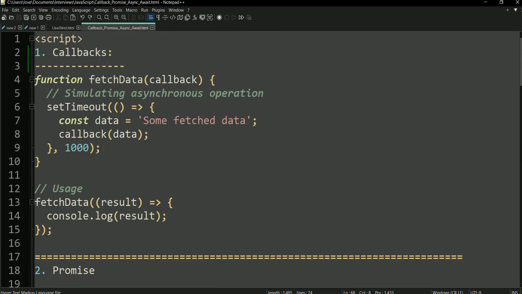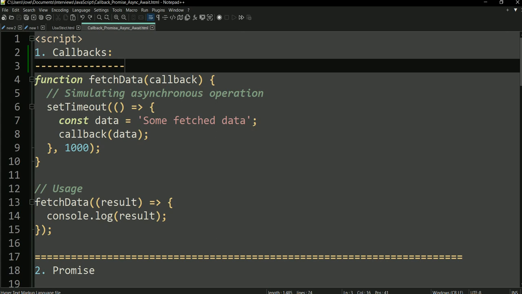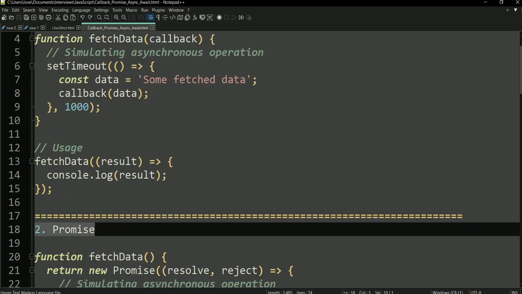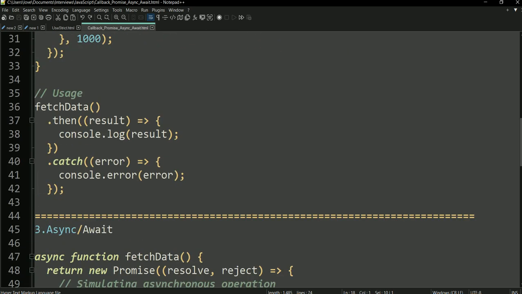So these are the three ways you can handle asynchronous calls in JavaScript: callback functions, using the promise, and then using the async and await keywords.